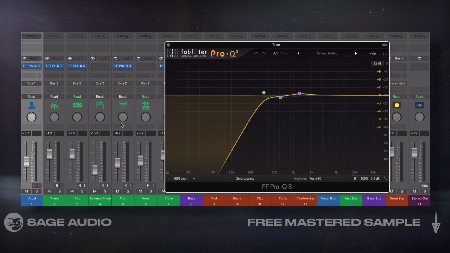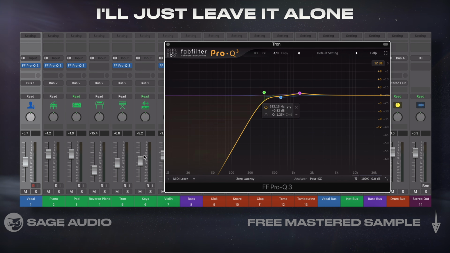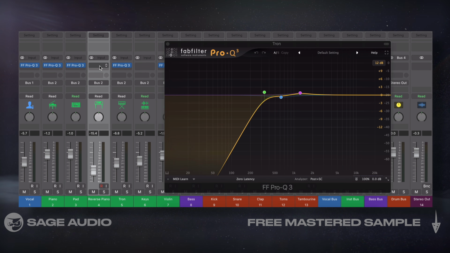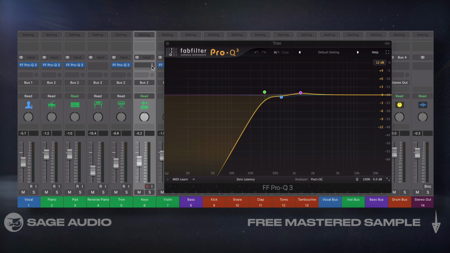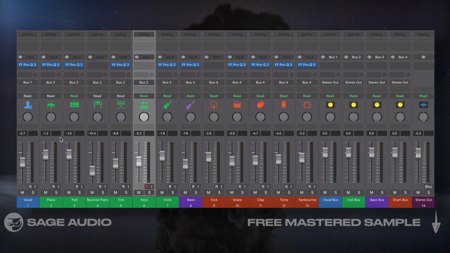Also, if a signal doesn't need to be equalized, I'll just leave it alone, since there's no need to waste any CPU that could be used later on. Let's take a listen to how the EQ subtly clarifies the signal.